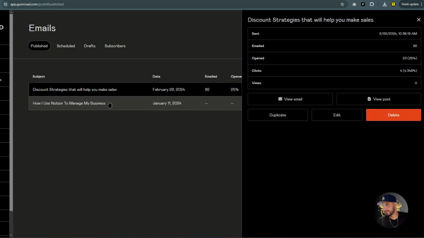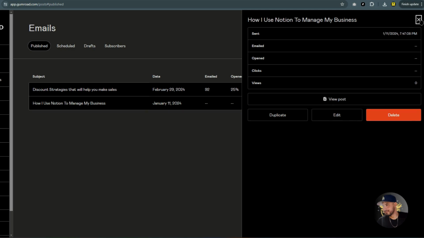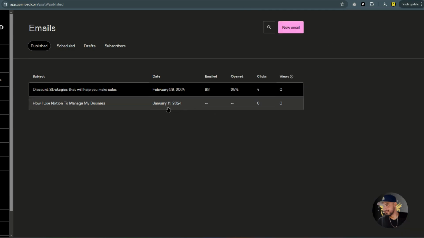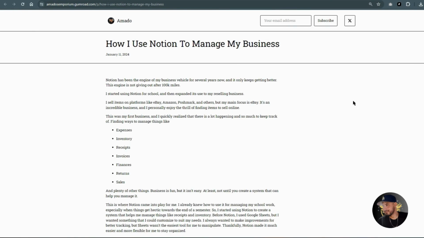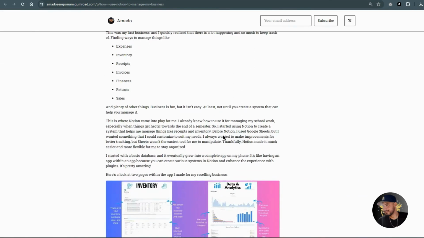So we'll go look at the other one. The other one is a blog post. It's strictly a blog post. So it only says view post, and then it gives you no data because this is relative to emails. But you could go look at the view post right here. And now you could see what that looks like.